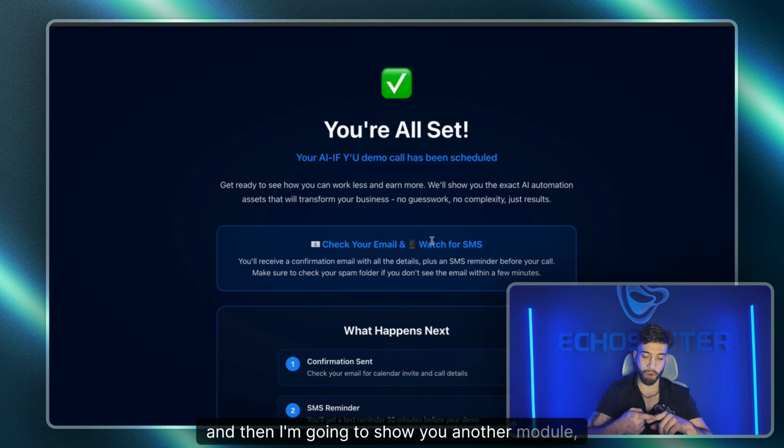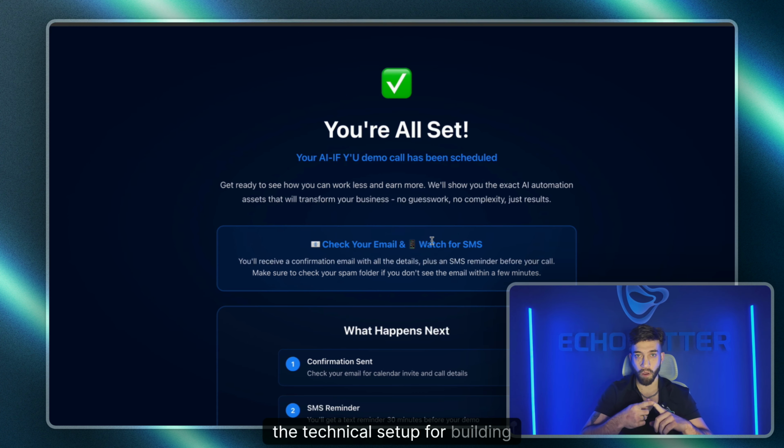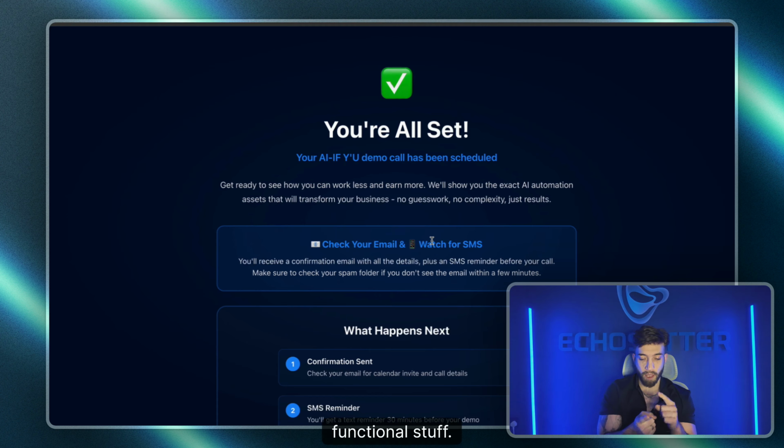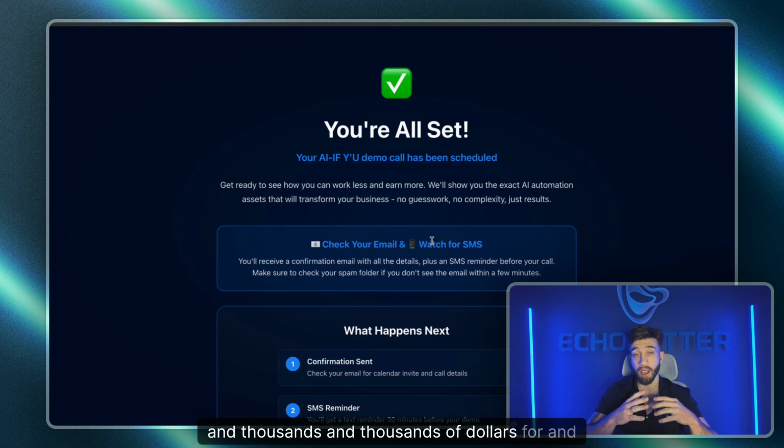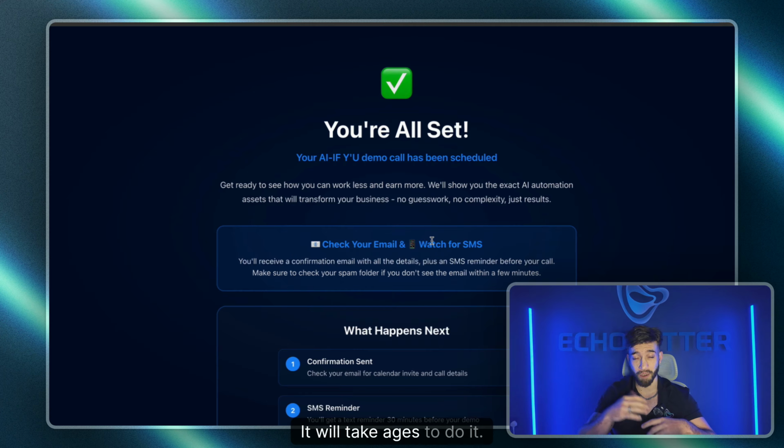And then I'm going to show you another module, the technical setup for building functional stuff. So like ROI calculators, and how that actually pulls in to provide personalized reports via email, really cool stuff that people pay thousands and thousands of dollars for, and most people won't know how to do it, or if they can do it, it'll take them ages.